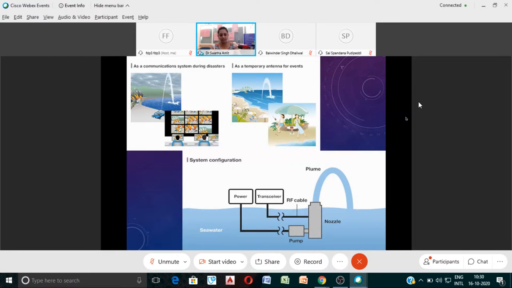So as you see, if I'm using it in seawater at the beach side or something, all I need is a pump and a nozzle to control my water level, an RF cable, a transceiver and all. This is just a part of any antenna, which I would definitely need.